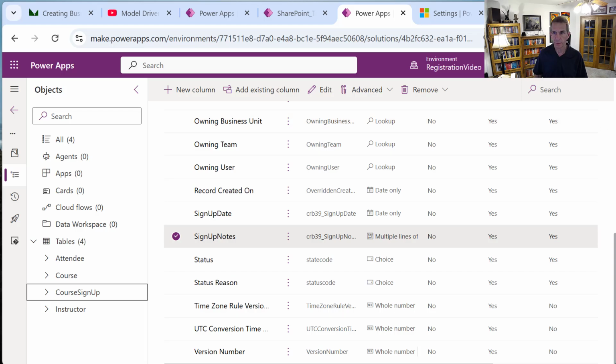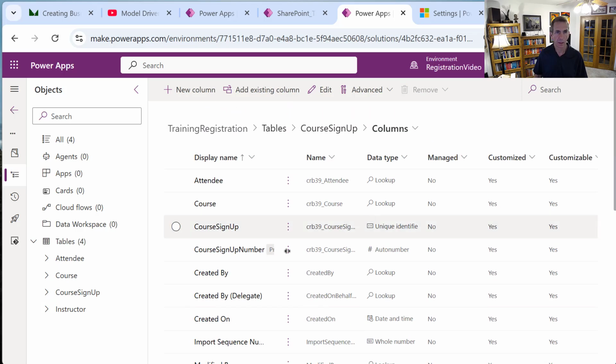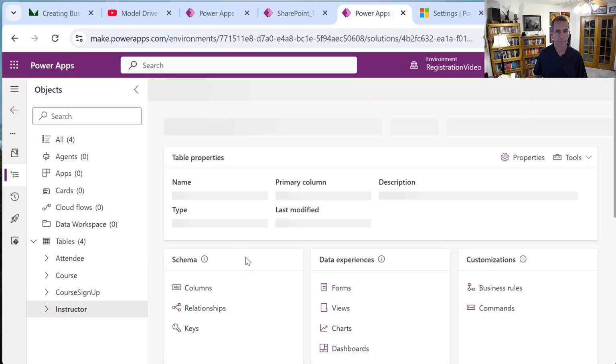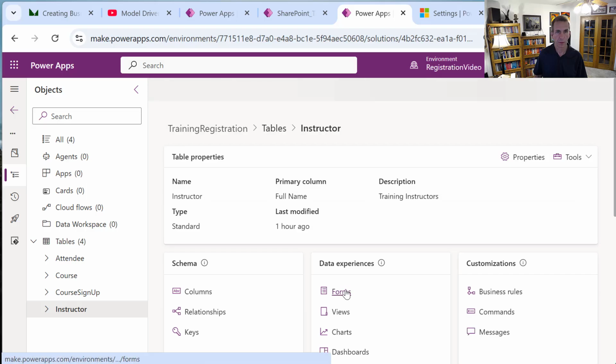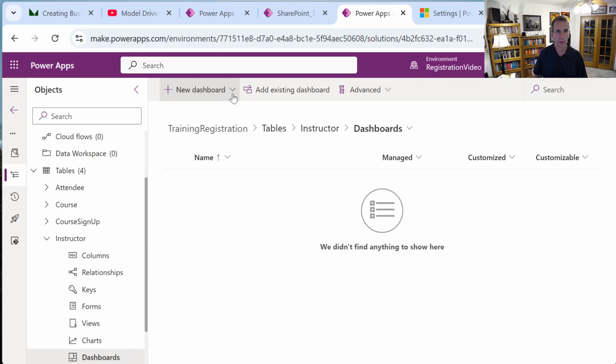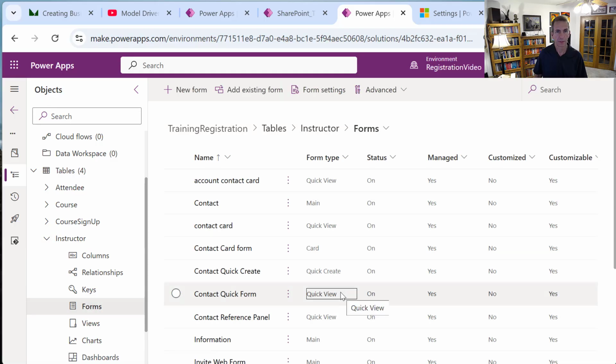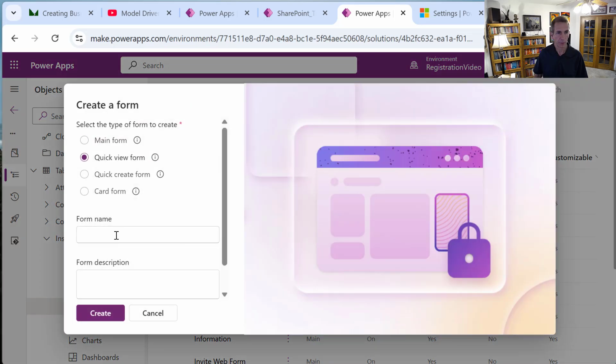So let's go back to the rest of our tables here. And we'll go to instructor, forms. Oops, sometimes it does that. I think I click on forms, but then it thinks it was a dashboard instead. And it's got lots of quick views, but I'm just going to do the one so I can find it. I'm just going to call it instructor quick view.